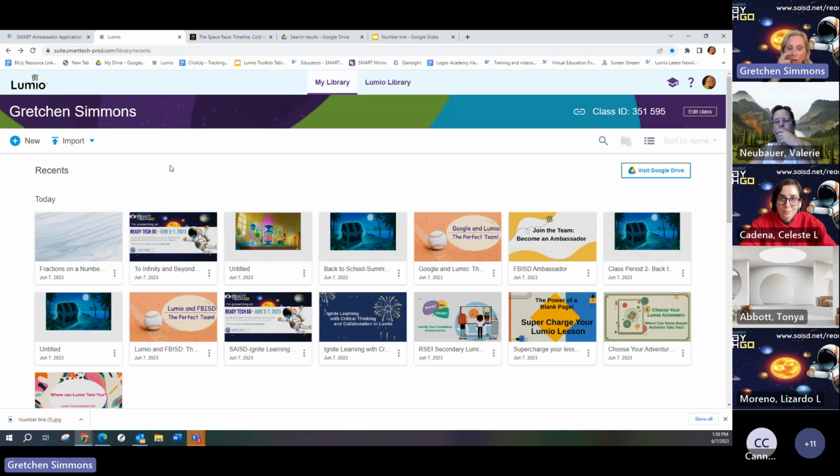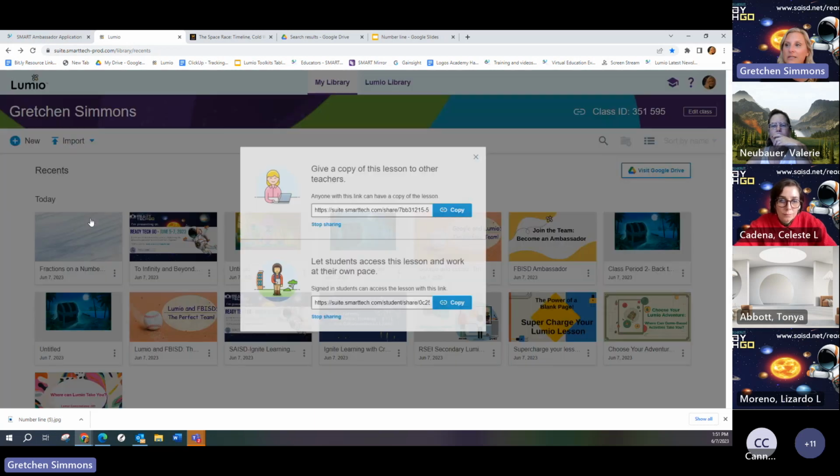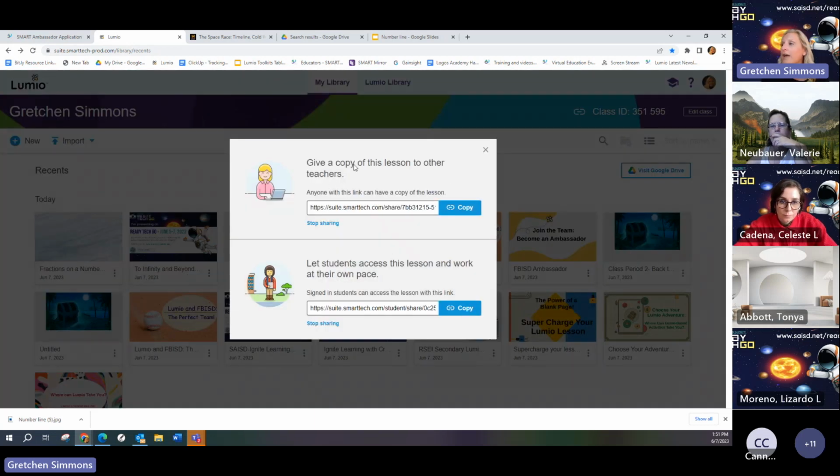Now, the last thing I want to show you real quickly is if you go down to those 3 dots on that lesson in my library and you click on that, you're given some options. You can either edit this lesson, rename it. Here is that share link. I can click on that share link. I can go and I can click on this link to give other teachers a copy of this lesson.